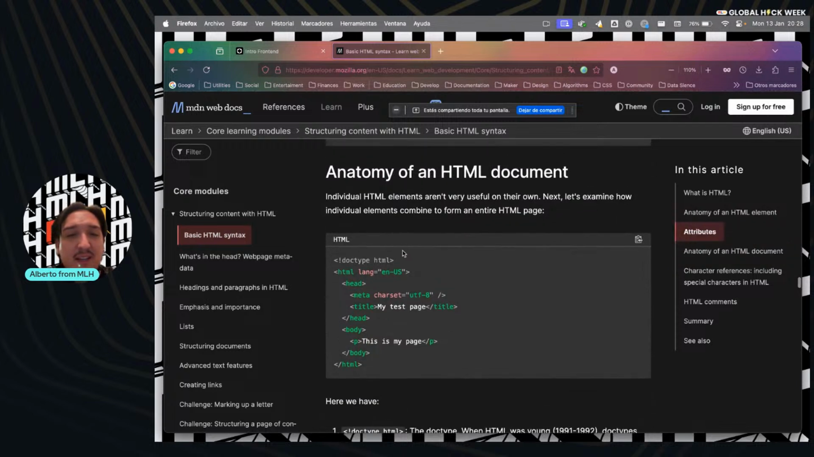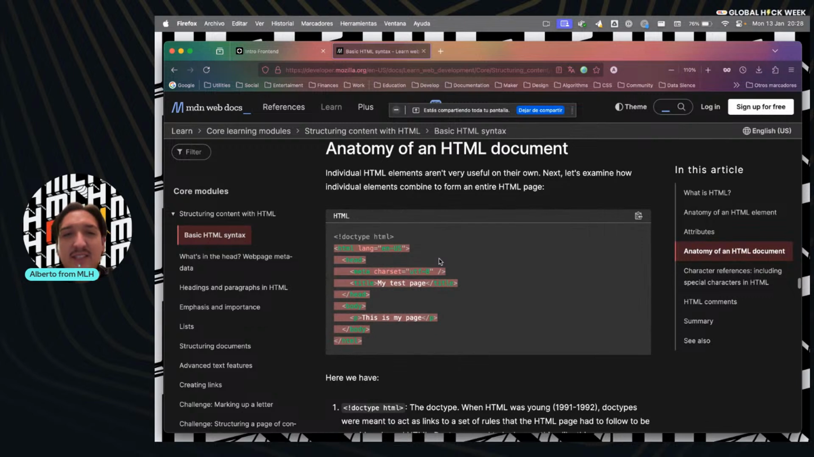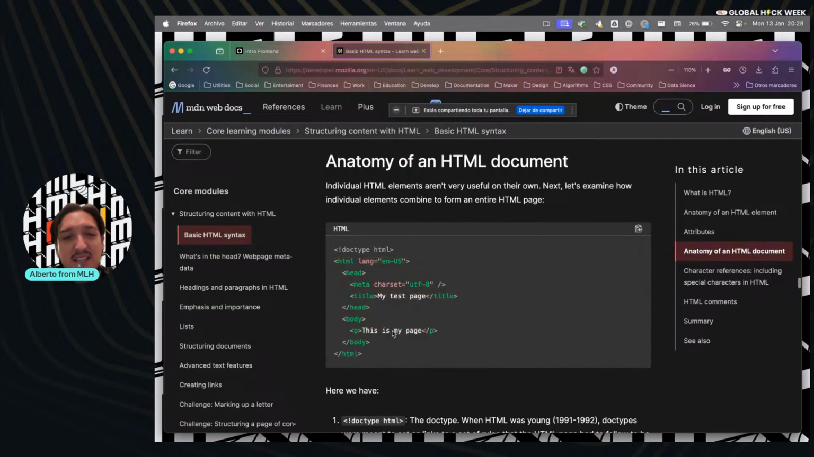Here, this is the anatomy of a very basic HTML document. This is how the information can be set on your web page. Have you ever wondered how you can name this, like the basic HTML syntax, learn web developer, and so on? Why is this here? Why is this in the tab? Well, this is the title. Let's open the code editor.